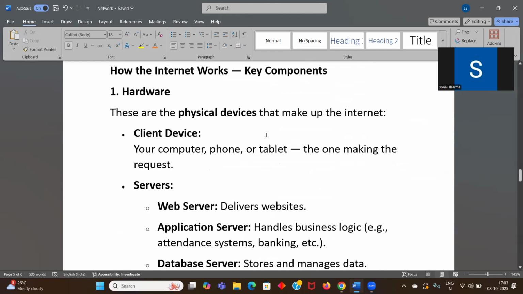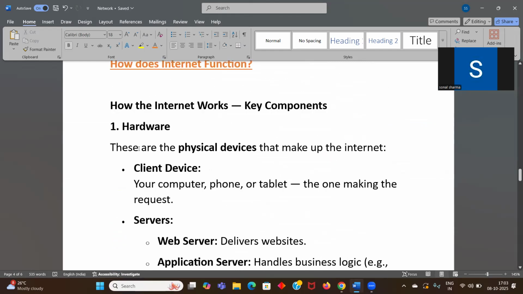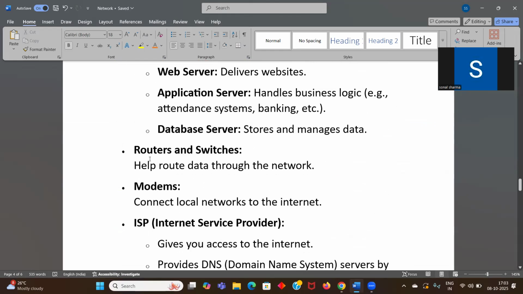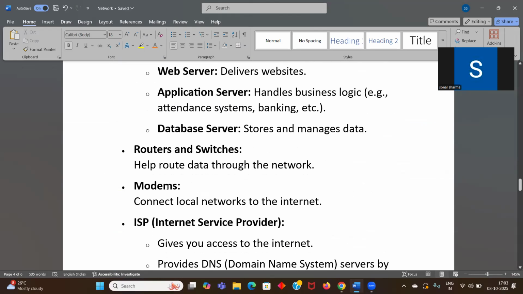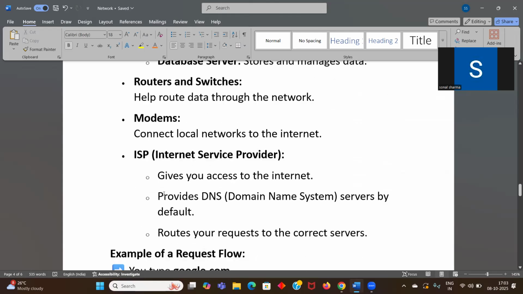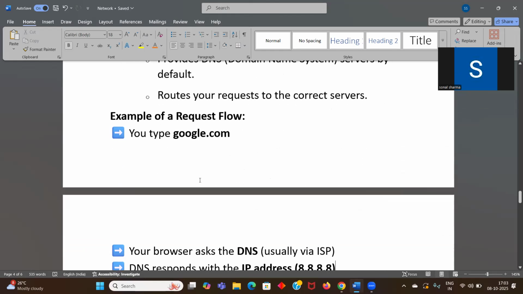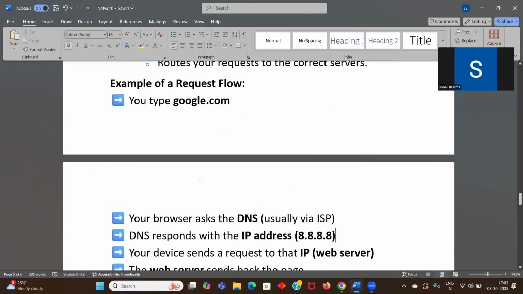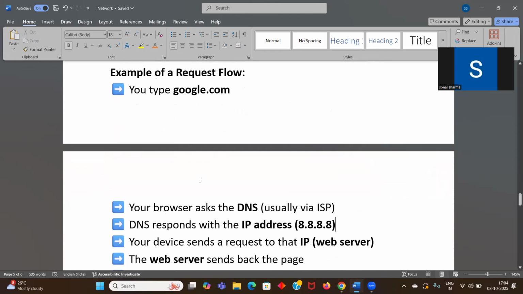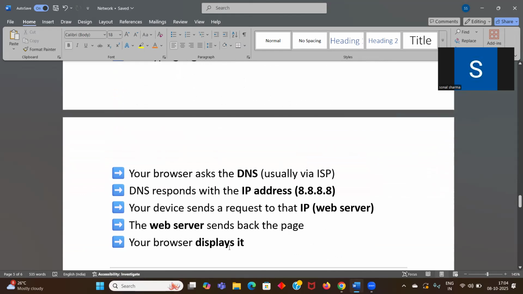So all the hardware that we need for the internet is a client, a server, and we might need some routers, switches, that is, Wi-Fi modems. Basically, the ISP will install a Wi-Fi modem at my home so that I can connect to the internet, and the ISP, of course. So all these hardware we need, and this is the flow. Basically, DNS helps us convert the domain name into an IP address, and then the request is sent from my client device to that IP address, and then we receive information back at our client from that IP address, and my browser helps to display the web page.